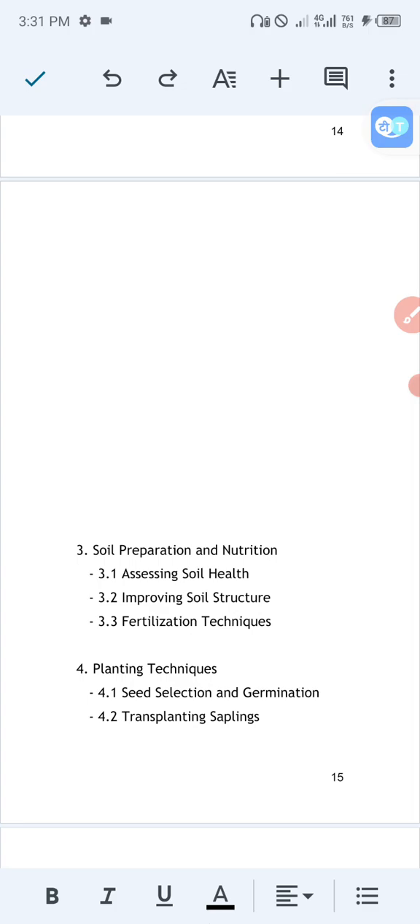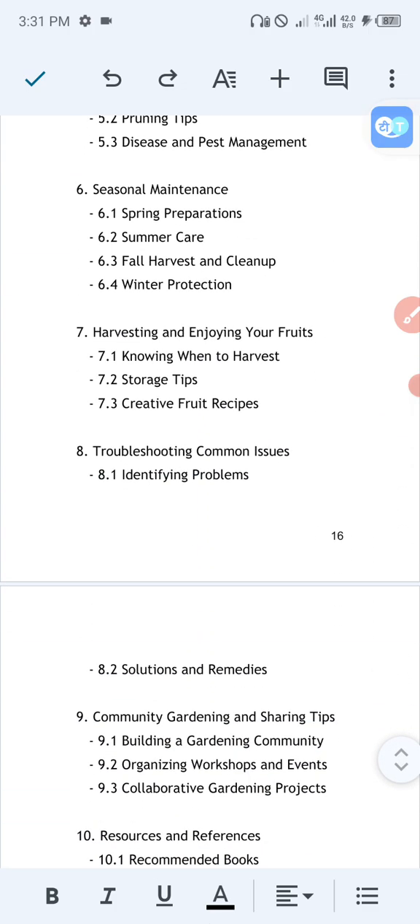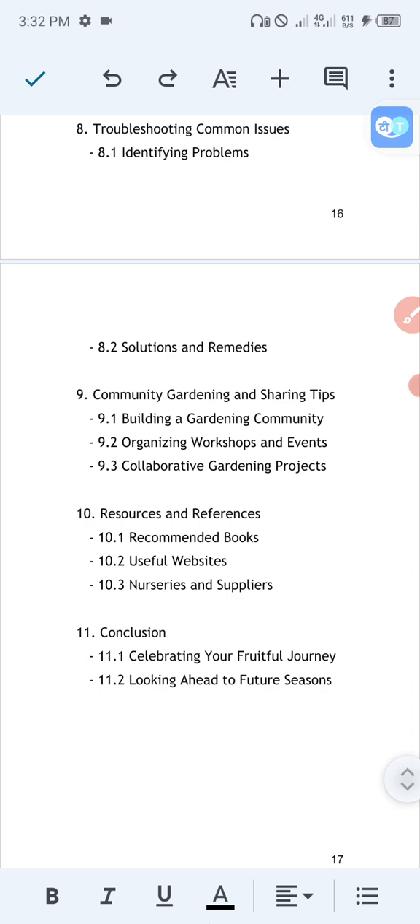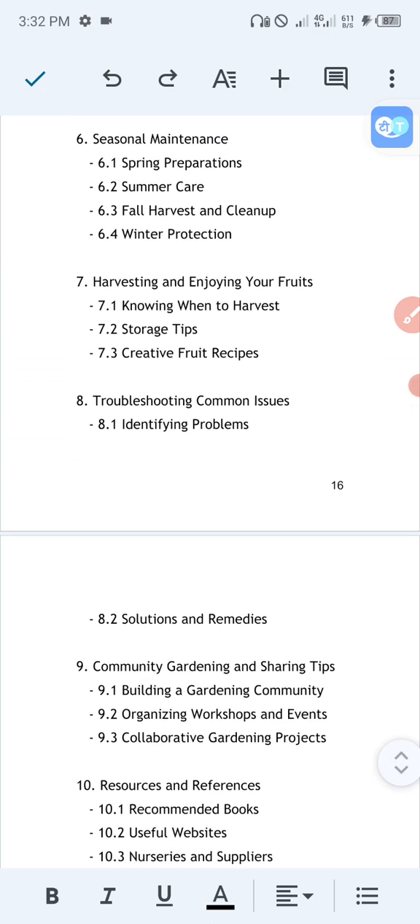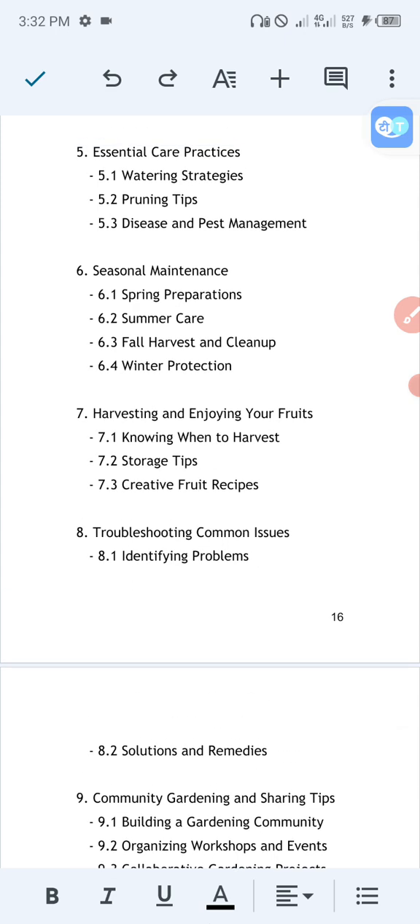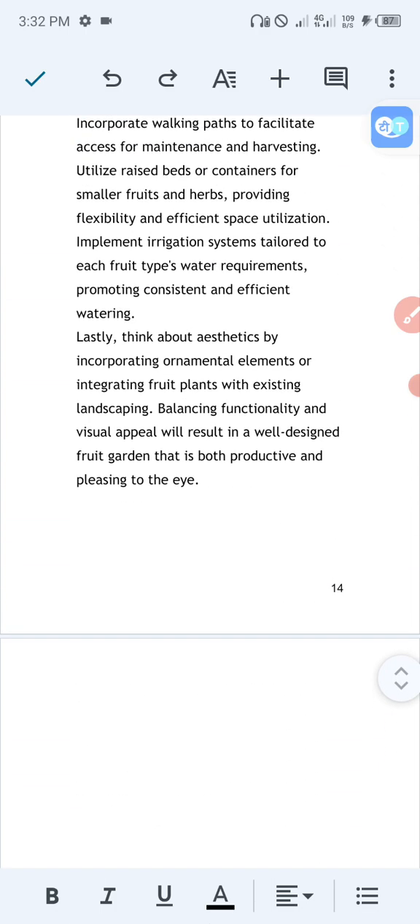When you ask it to give you a table of contents and it's too much, like this one for example, you can tell ChatGPT to reduce the chapters to maybe 6 or 7 for you. It will surely do that. Okay, and you can work with the 6 or 7 chapters that you have been given.